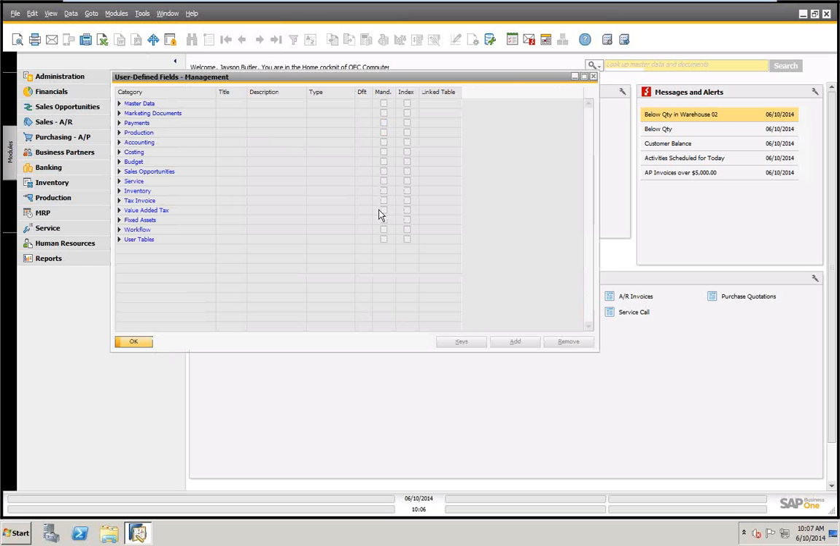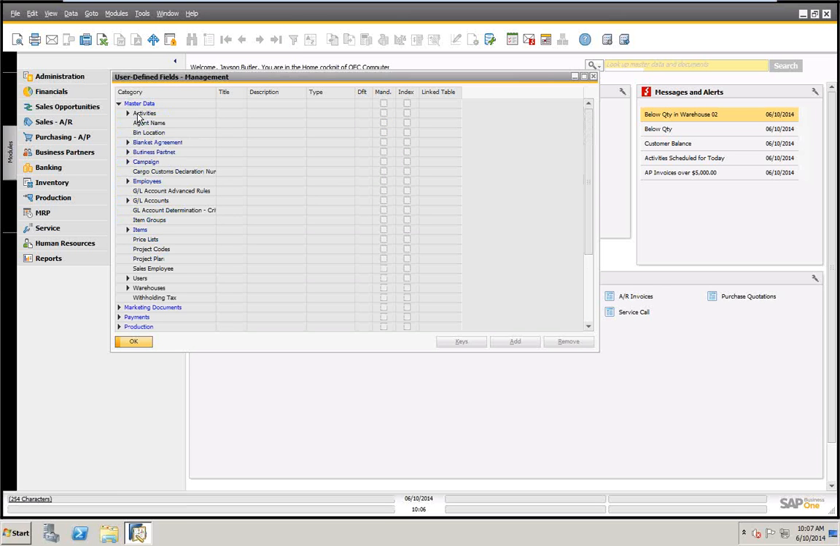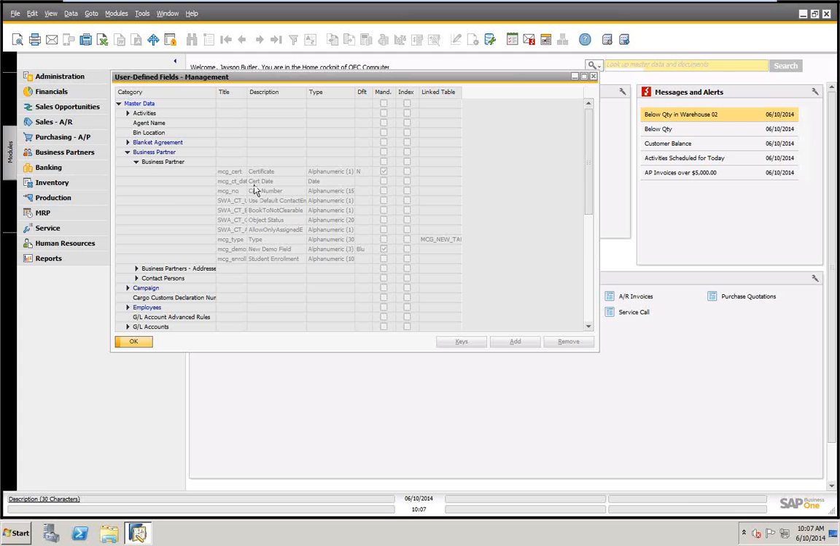And you can see, like I talked about, how it's set up. For example, master data, if I open this up, you can see activities, blanket agreements, business partners, employees, items, users, warehouse, and so on. So if we open up the business partner, here is the business partner header. You can see the addresses, and you can even see the contact people.